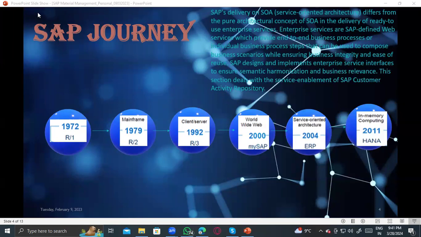Okay. So SAP delivery, service oriented architecture differs from the pure architecture concept of S4. These are all enterprise connectivity, web connectivity, and workflow connectivity, service orientation, all these things. We don't need to understand all these things.